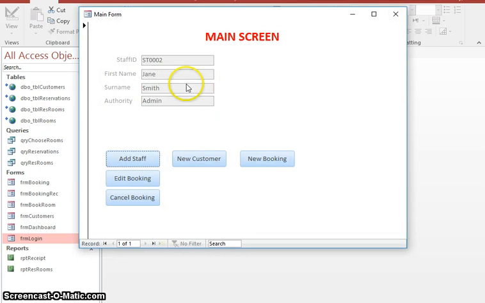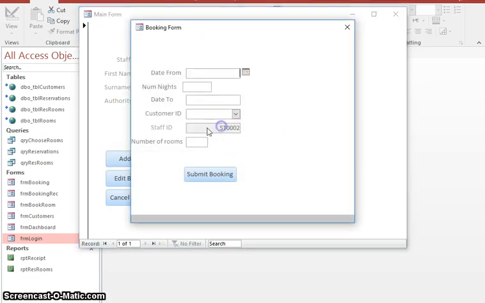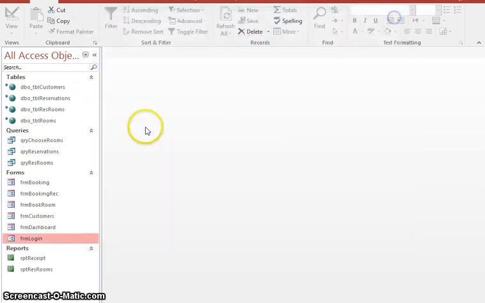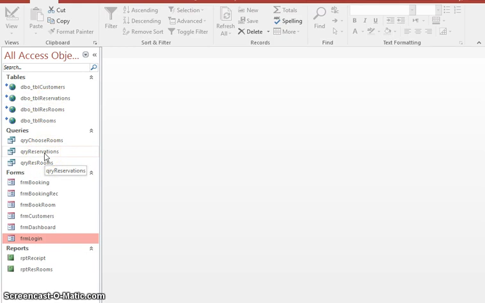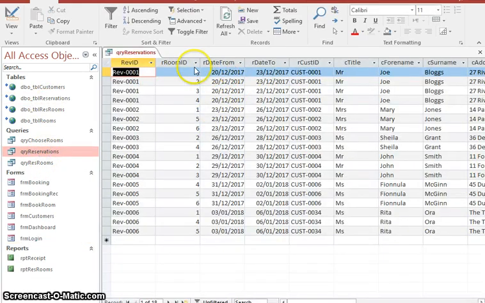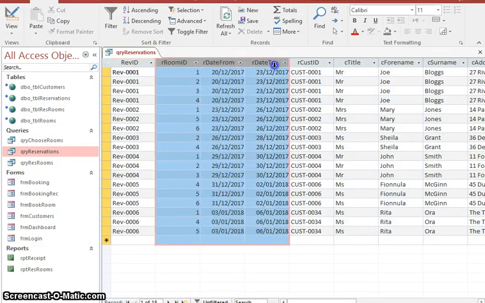and my login system brings through the staff ID and the person's name, and this is disabled so that it can't actually change anything. I'm going to go to the new booking, and the first thing you'll see is the staff ID has been carried across into the new booking form, and I'm going to show you how that's done. I'm going to close out again, and I'm going to log out, and I'm going to bring up my actual reservations, and I'm going to look at the room ID and the dates from.